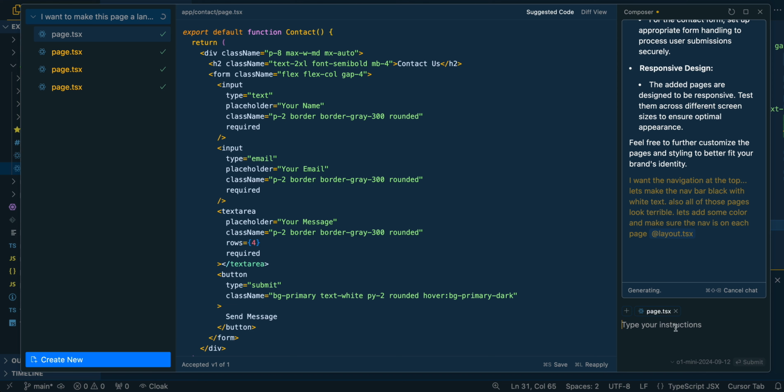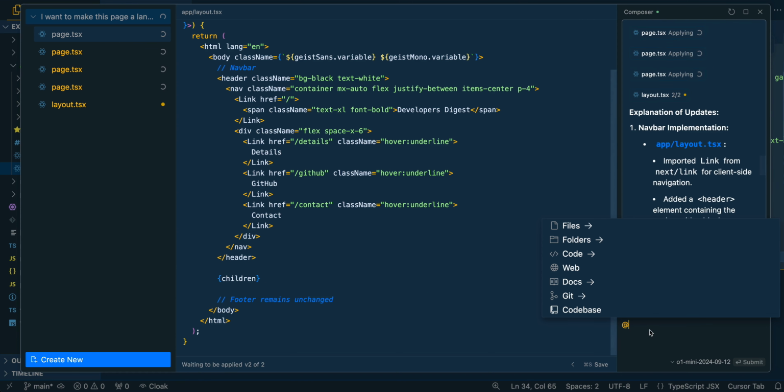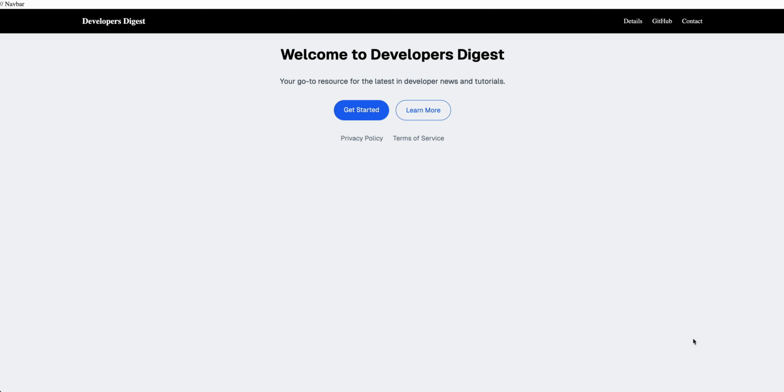The really cool thing with Composer is there's a ton of different things that you can select within here, whether it's folders, files, code. You can even index documentation that you commonly access as well, which is really handy. There's just a ton within here I encourage you to check out if you haven't already. All right, so we see that it made changes to a bunch of different things, edit to the layout, the pages. We'll go ahead and accept all of that.